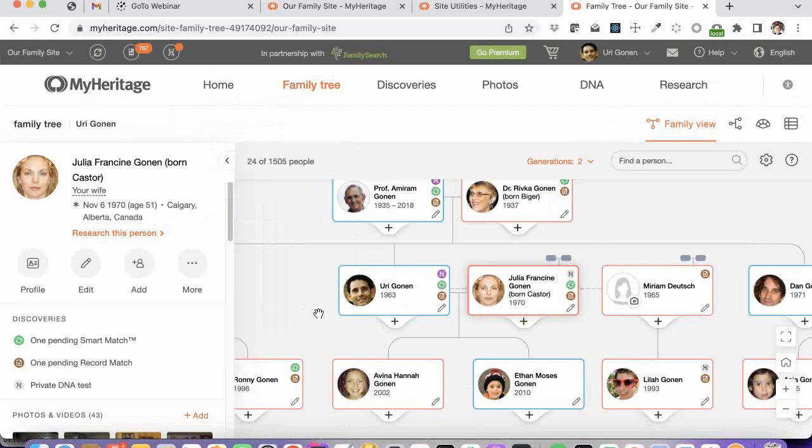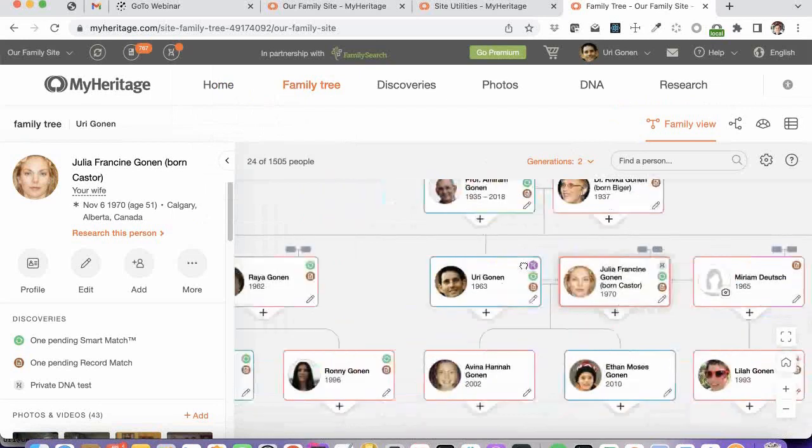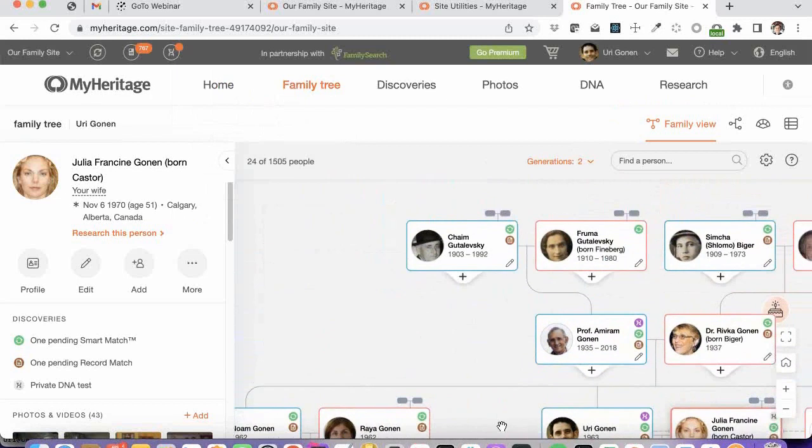Let's next go to Chris's question, who says, when I'm looking at someone else in the tree, how do I easily find the root person?